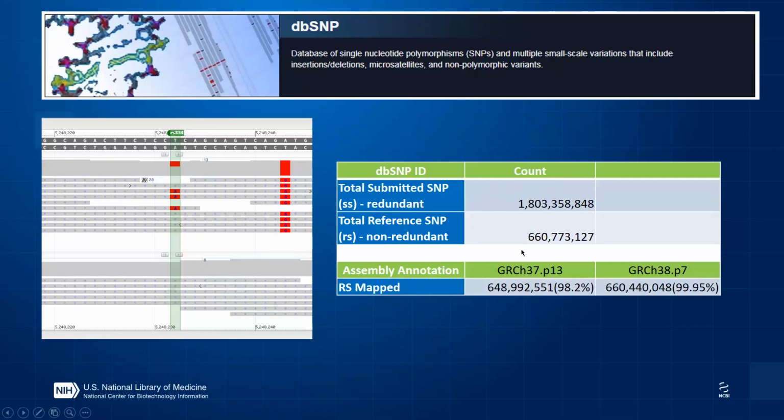So what we do is we create what's called a non-redundant data set, the reference SNPs, or RS, and that reduced the data set down to about a third. So there are currently over 500 million RS numbers. That means that on average, on the genome, you have a variant every 5 base pairs. In addition to normalizing the variants, we also map them to the latest assembly, in this case GRCh37 and 38.